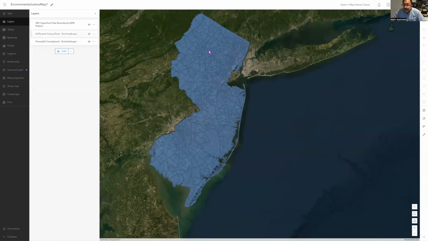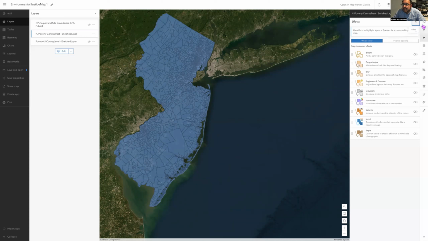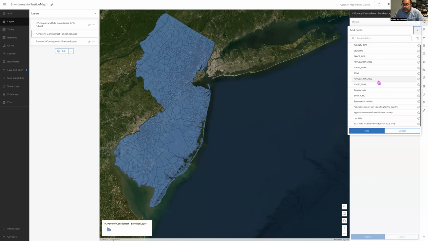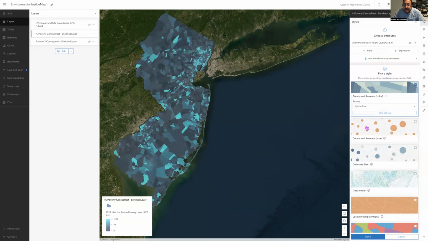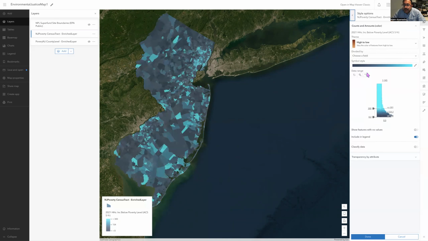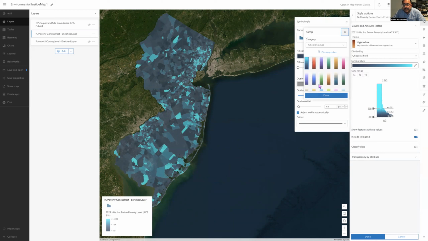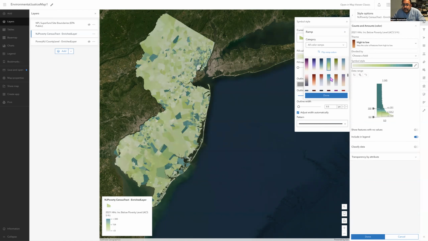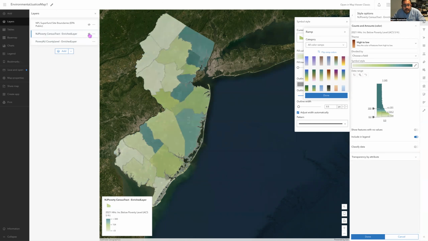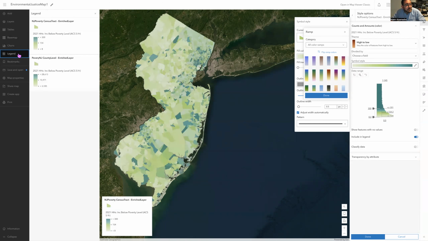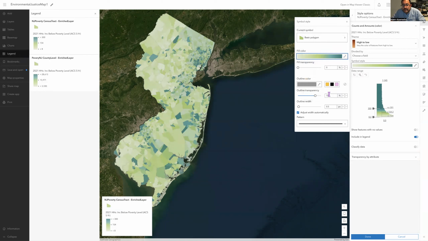I'm going to click on this, and instead of going over here, I'm going to go to the styles. I'm going to add the field. Remember, we did the same one, so I can get households below the poverty level. And I'm actually going to mostly choose the same scale. You'll see why. It's this one, right? Yeah, okay. So press done.